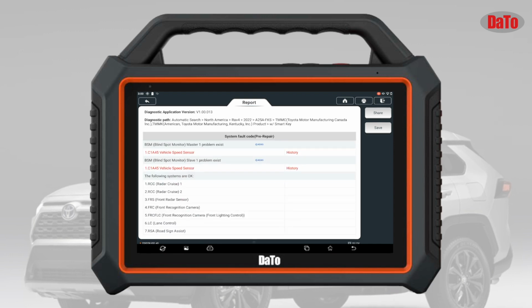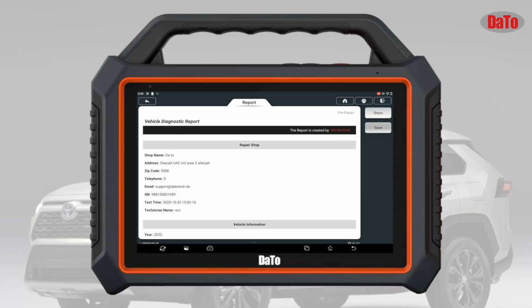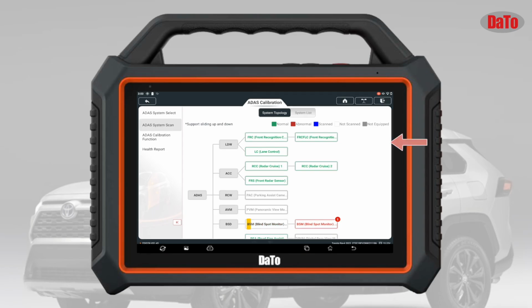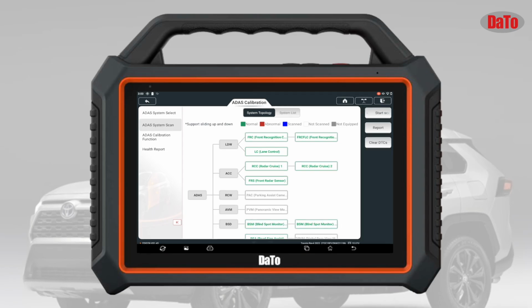Here the error is on the speed sensor of the vehicle. The vehicle speed sensor has an issue. We're saving the report. We clear the DTC. But still the collision issue is there till now.